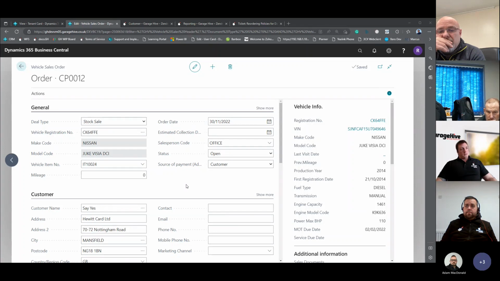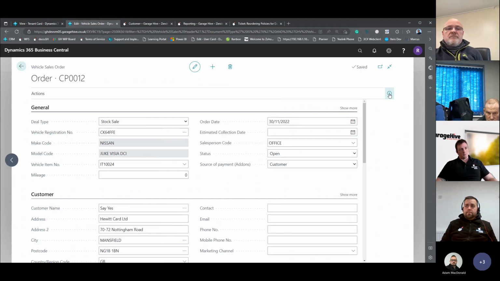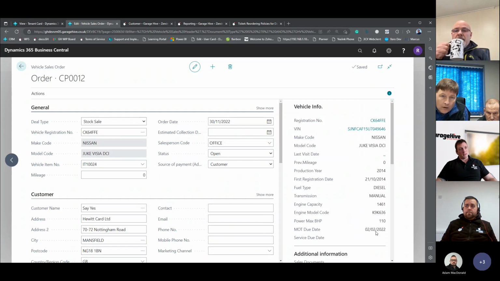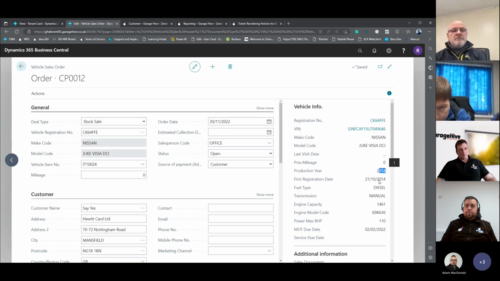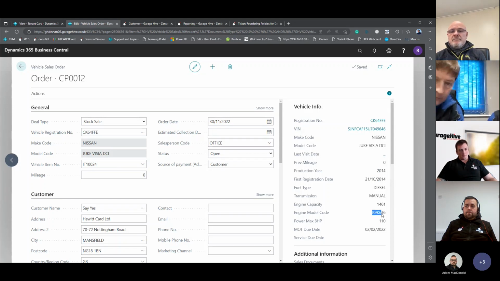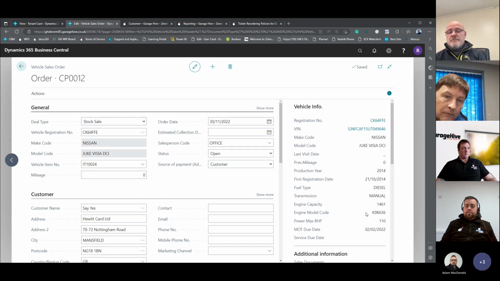I will cover a few things while I'm here that you may or may not know about that have always been there. In the first instance, in the fact box is all of the vehicle details you might need. They're hidden in the fact box intentionally because you don't need to see them on the order form all the time, but if you need to know the first registration date or the horsepower of the vehicle or the engine code, if you've got a customer specifically asking for that information, then it's easily obtainable in the fact box.